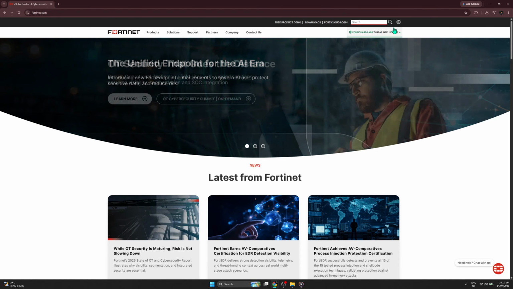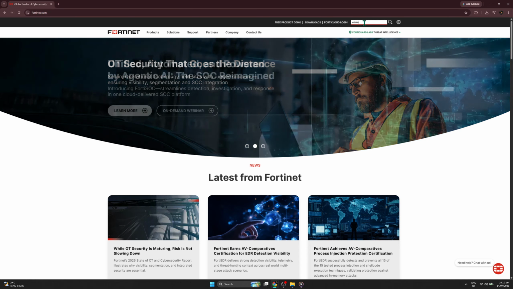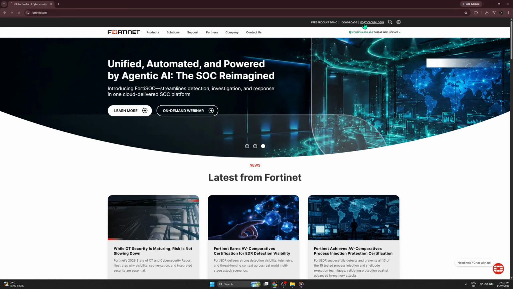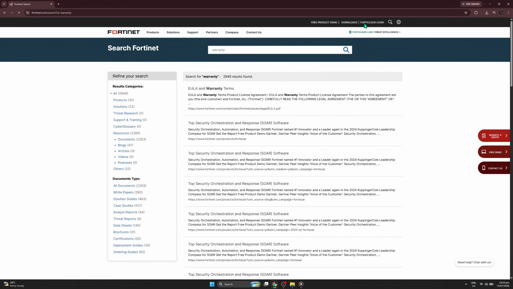It's usually represented by a small magnifying glass, and it's a handy tool for quickly navigating the Fortinet website without having to sift through multiple pages or menus. Click on this icon to open up the search box. Now, with the search box open, go ahead and type the word warranty. This simple action is the key to unlocking all the relevant information you need about your Fortinet product warranties.